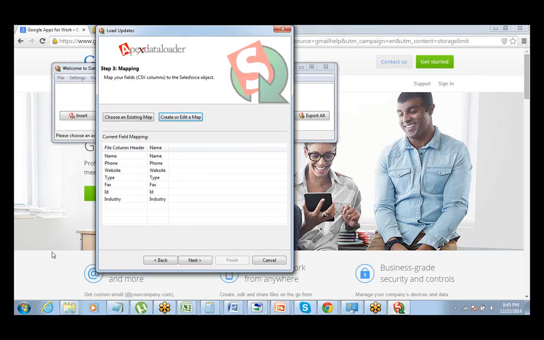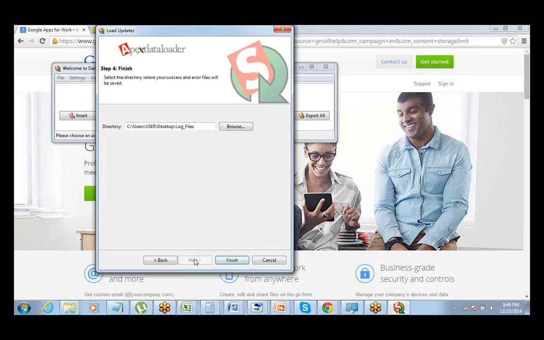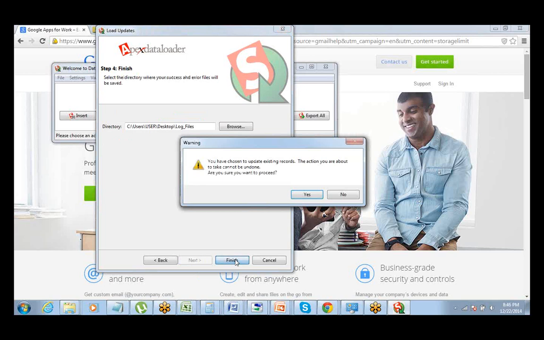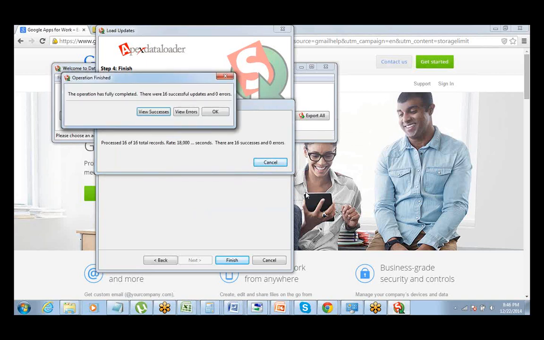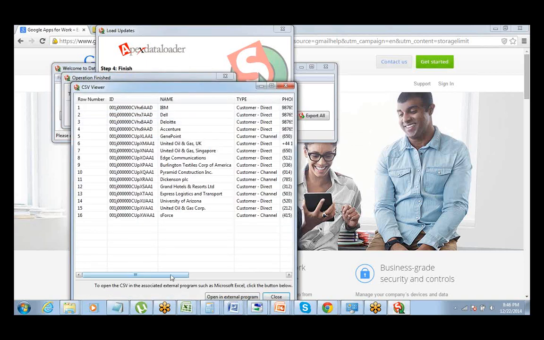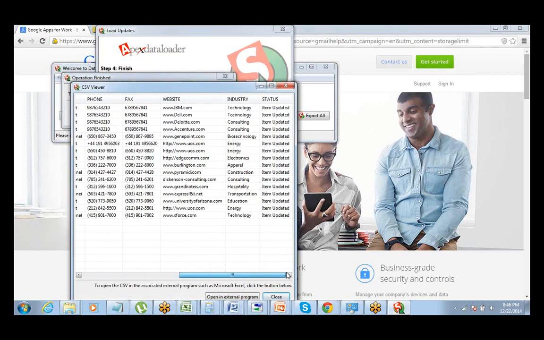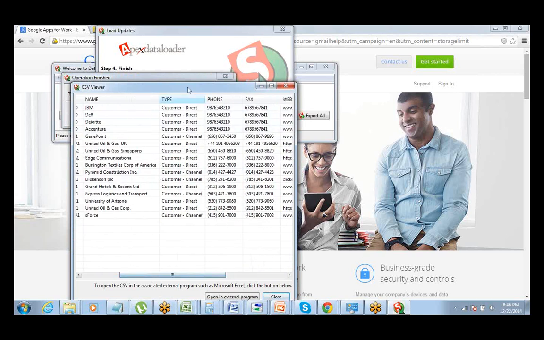And click on next. Then click on finish. You have chosen to update the records. That's it. Successful updates, 16 successful updates. So whatever changes we made, we added industry for a few companies and we added the customer type for a few companies. Everything got updated in the database.